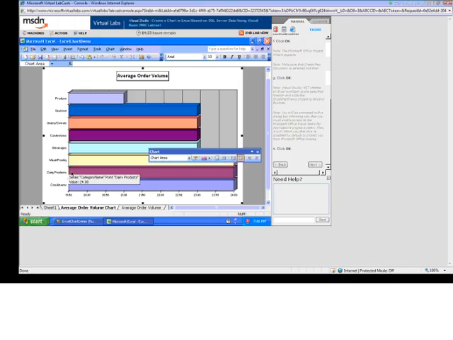Now you guys have learned how to create a chart as well as pull out information from a database and place it inside of an Excel spreadsheet. That is the end of exercise 5.